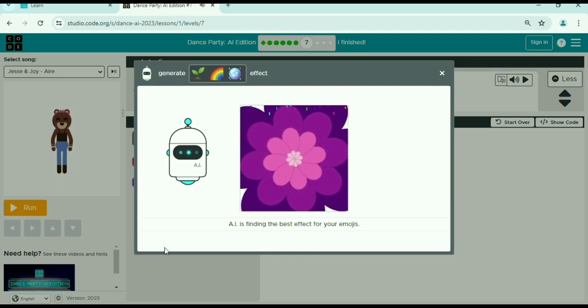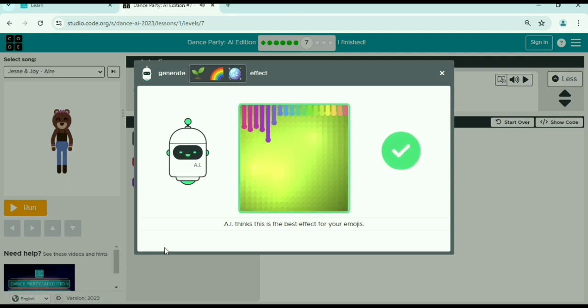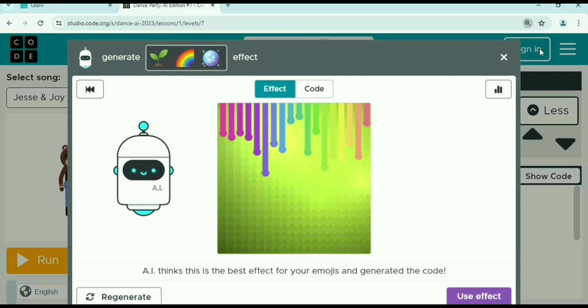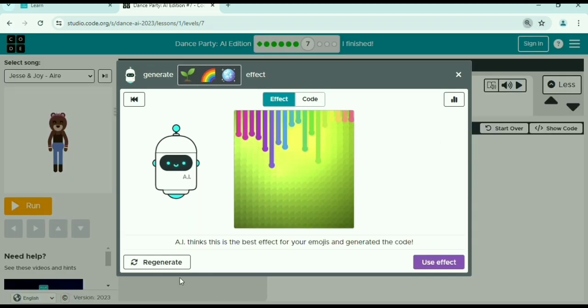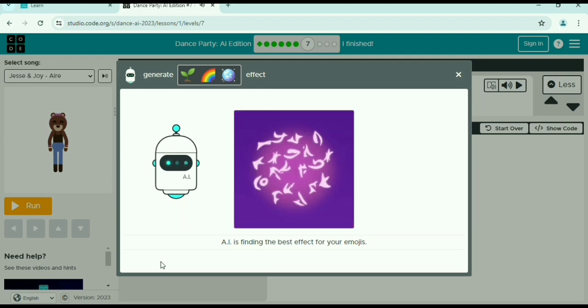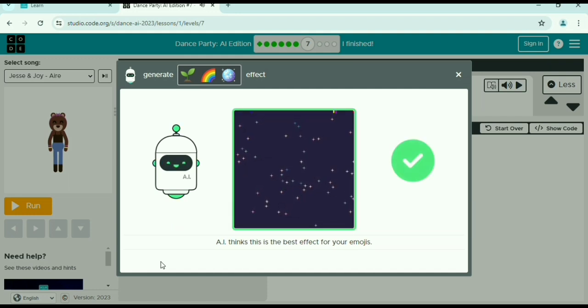I want to regenerate it. I mean, it could be better. So let's see. Waiting. No. I think I'll... or should I? I think I'll just regenerate it. Waiting.